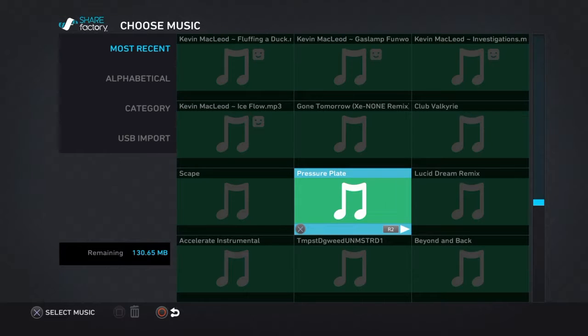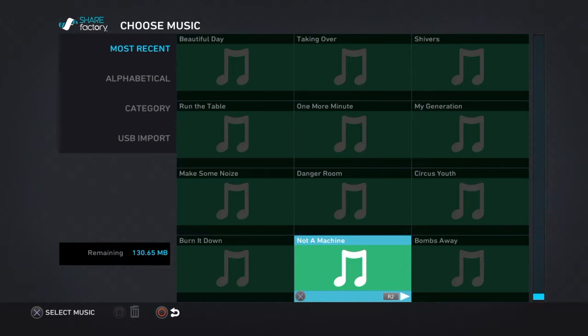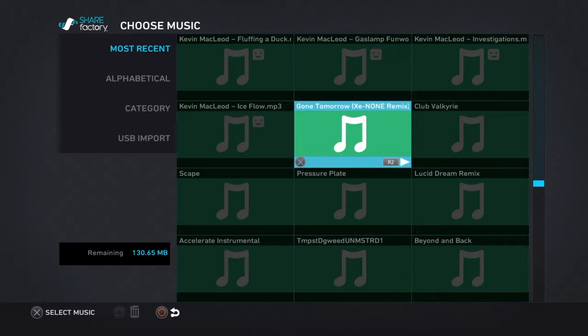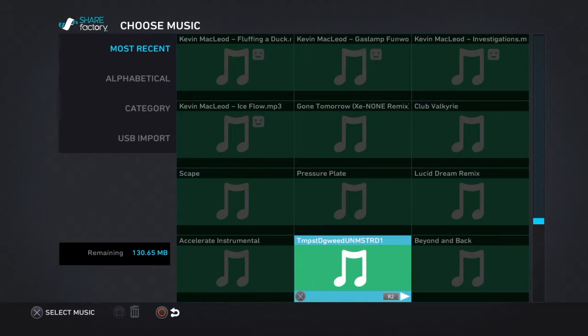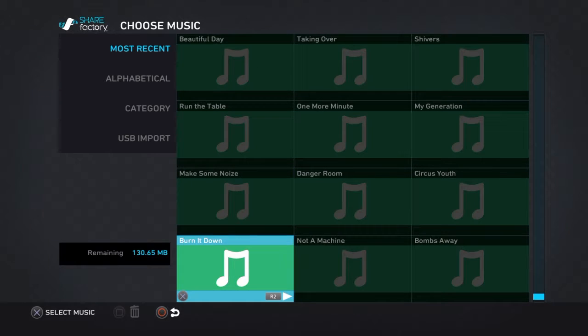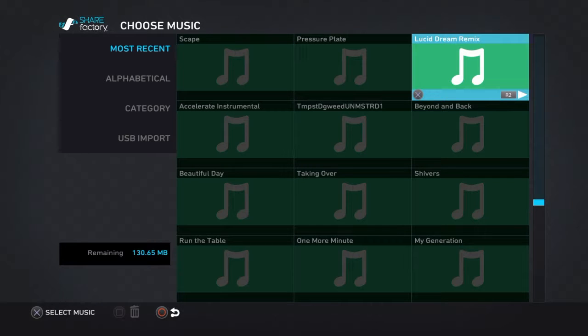So basically, most of your music comes pre-downloaded onto your PlayStation, starting with Gone Tomorrow, I think that's what it starts with, ending with Bombs Away. I would be careful when using this music because most of it is copyrighted. Like one time I think I tried to use, what was it? I think I tried to use Lucid Dream.